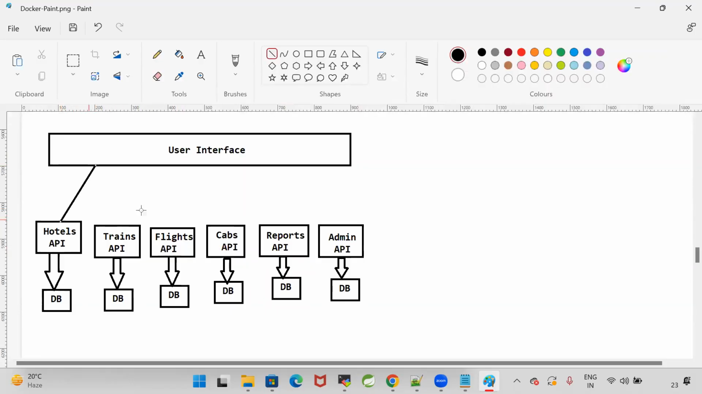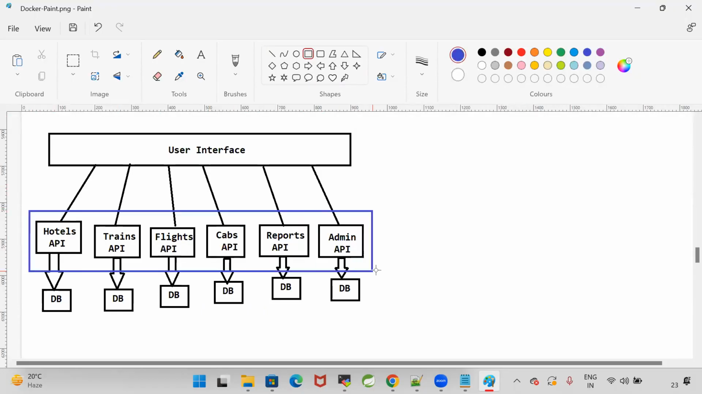From the front end, requests will come to the back end applications. So front end, back end, and database. In the front end, one user interface application will be available. That application may be developed using React.js or Angular. Now, what about the back end? Do we have one project in the back end? We have a couple of projects in the back end. Are you guys getting my point?